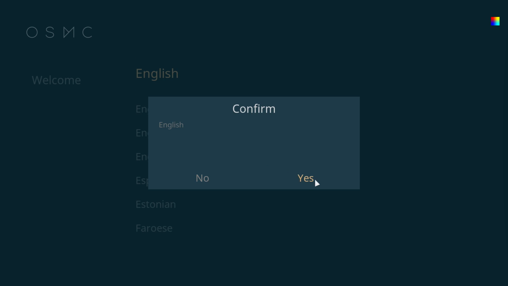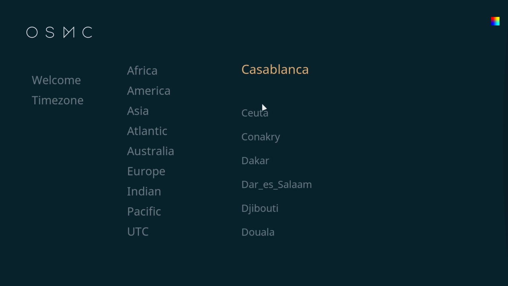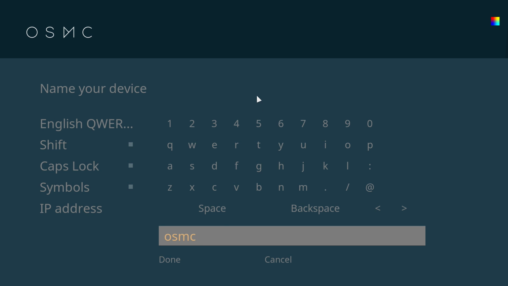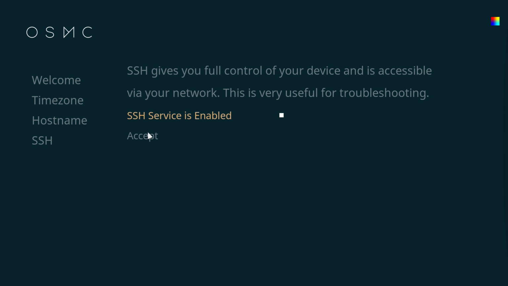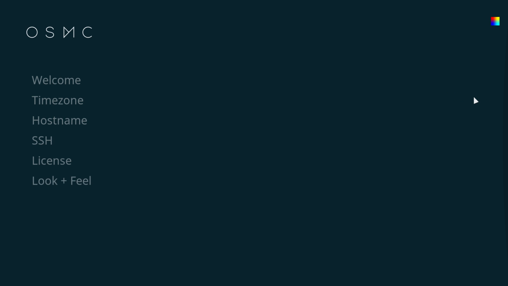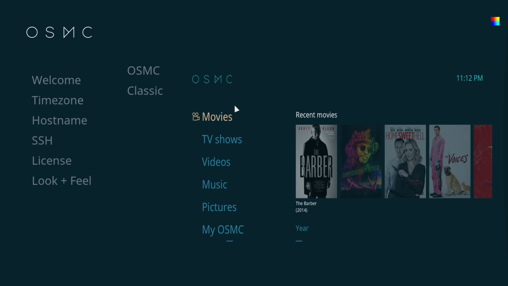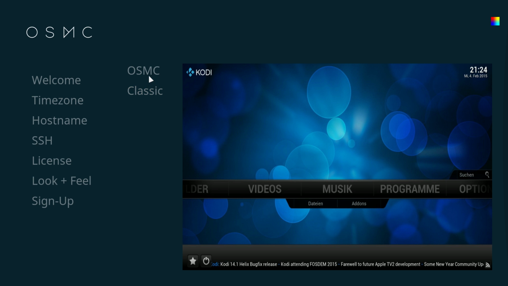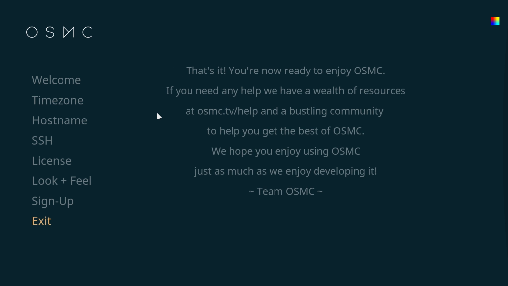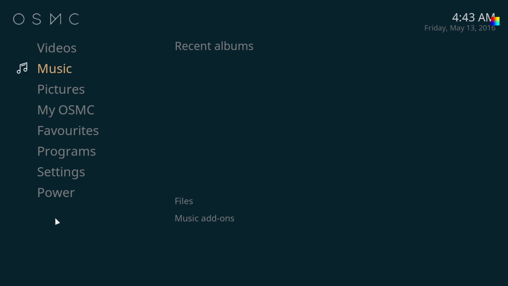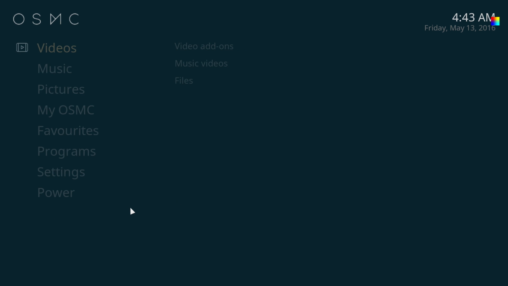Choose the language, then choose the time zone, and the host name so that you can recognize the Pi on the network. SSH is enabled by default, leave it like that. For the look and feel, there are two themes: the OSMC theme that looks really flat and modern, and the classic Kodi theme. Choose whatever you like. Now the installation is finished and we are good to go.